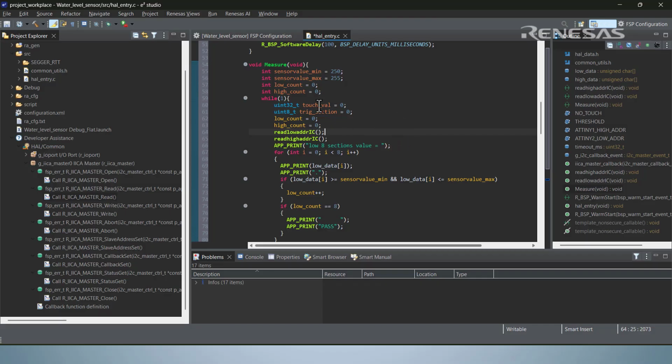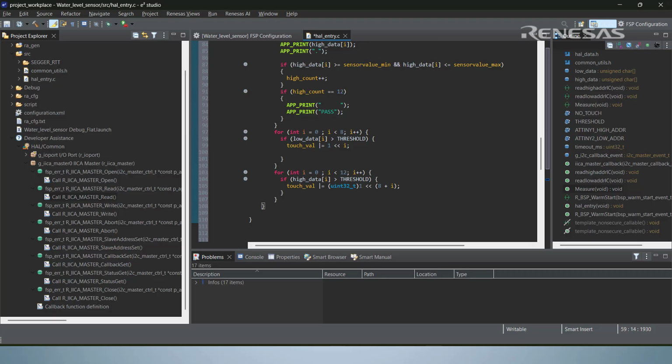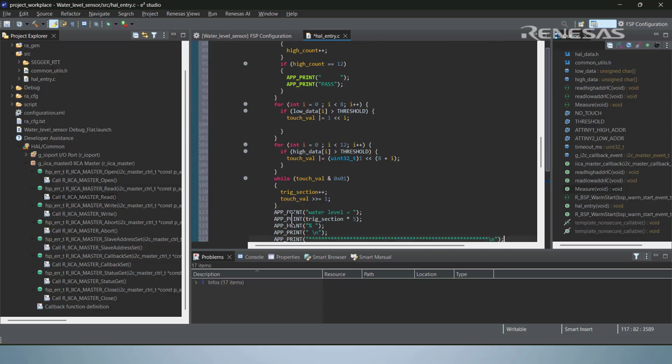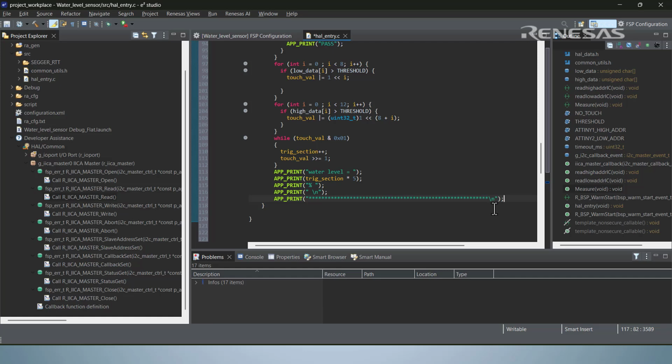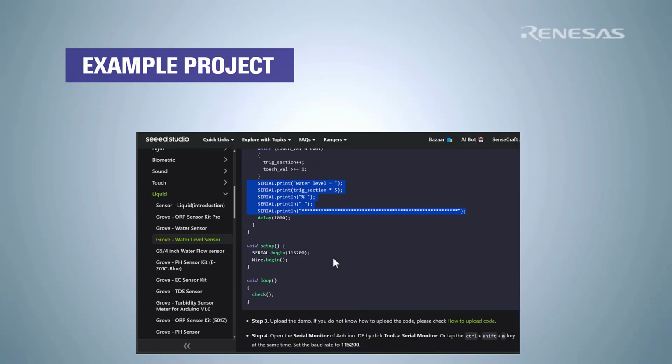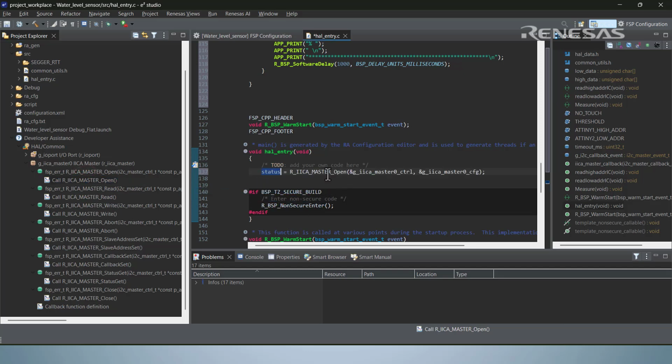After declaration, you can observe the error is removed from the last two for loops. Now according to this example, we can use the print function to log the water level threshold on the RTT terminal. After that, you can use the RBSP software delay to introduce a 1 second delay between each reading.